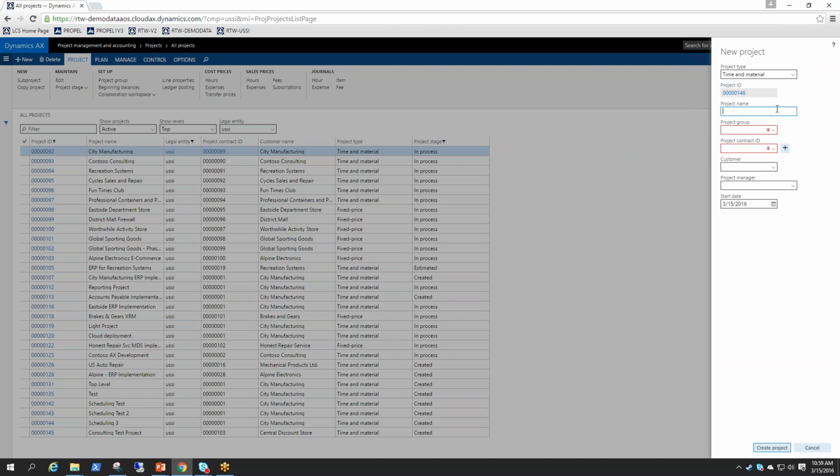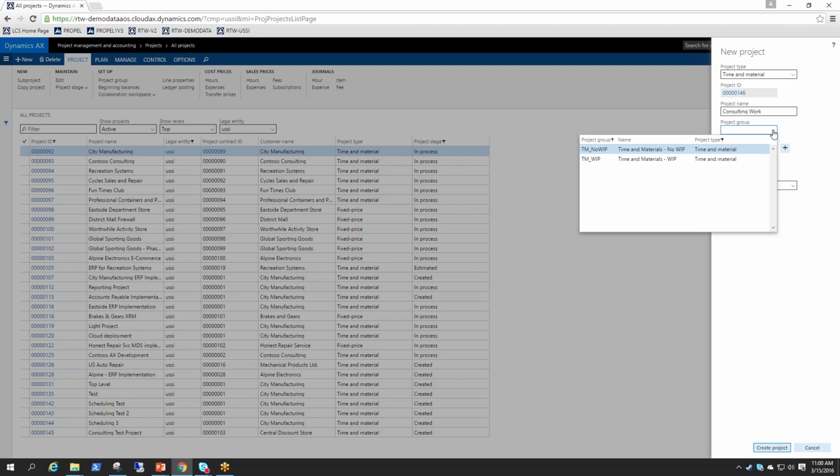So we'll call it consulting work, and we'll give it a project group. When we hit the project group drop down, you'll only see project groups towards your specific type. So when you define a project group, you say what type of project it works with. And in this case, we have 2 of them that are of project type time and material.